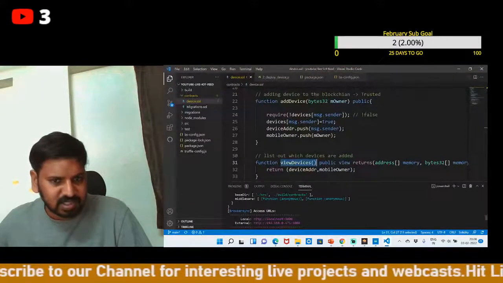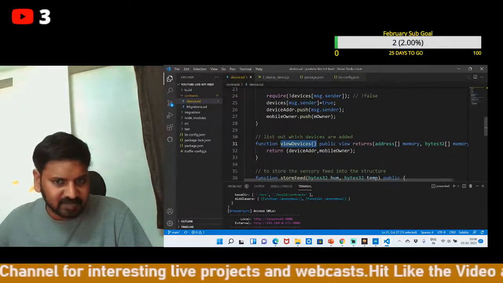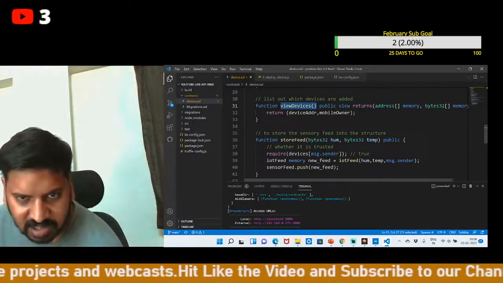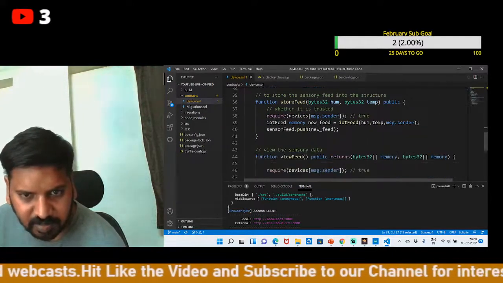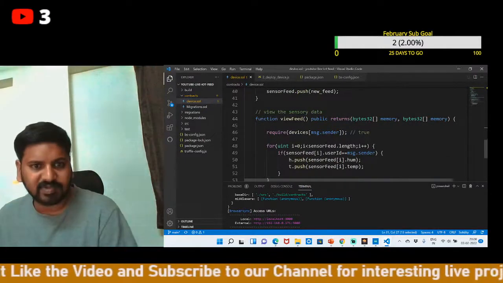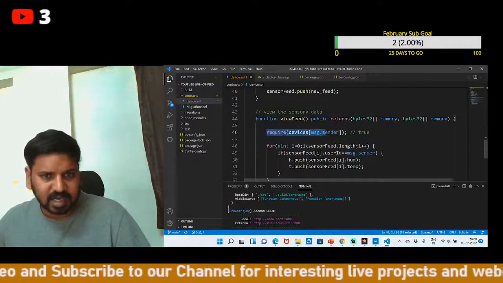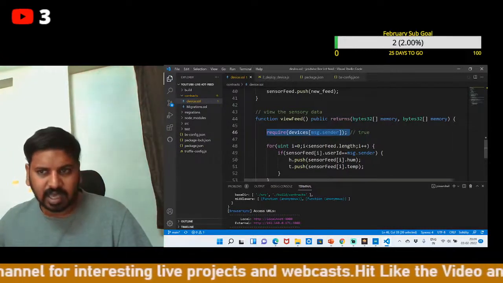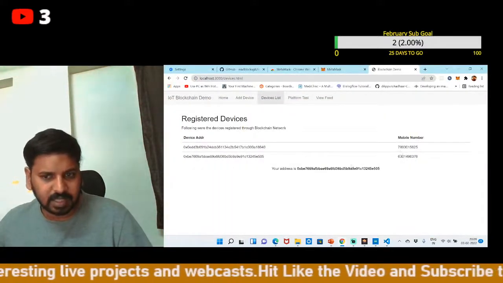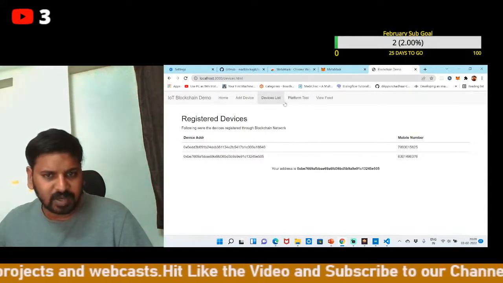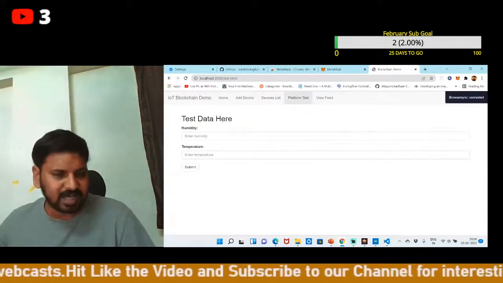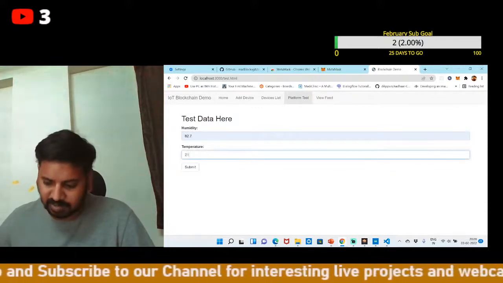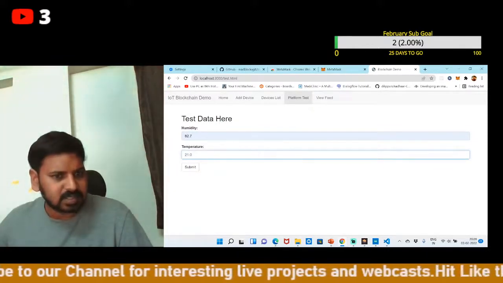That is because in every smart contract function we are checking whether the device is added or not. If it is not added, we are not allowing the program execution. In every function, we have this line, require devices of message.sender, which means you are not allowing the execution there. Now let me click on platform test and enter some humidity value, say 82.7, and temperature 21.0.